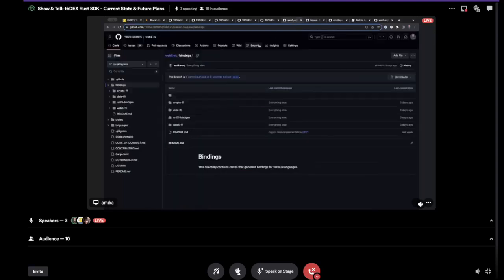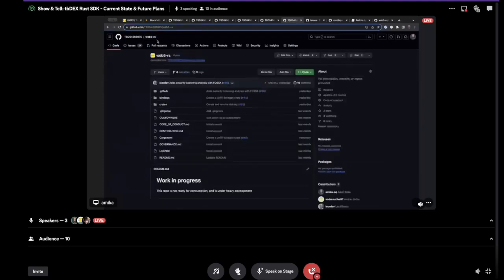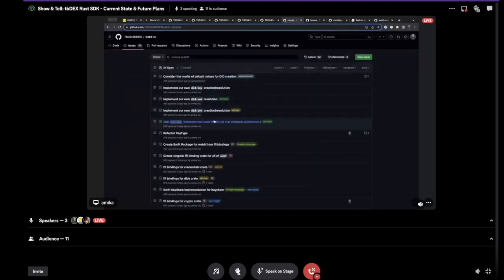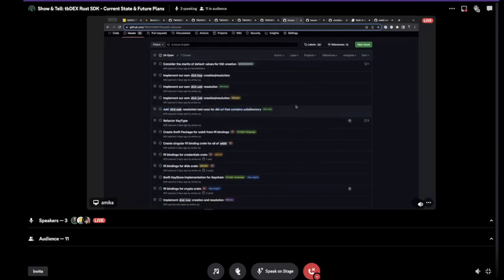And then on the Web5 side, we've gotten the crypto, DIDs, and credentials part as far along as we need them to be for the time being. So most of the work in Web5 is related to the foreign function interface or implementing our own decentralized identifier implementations. So yeah, I know that was a lot.